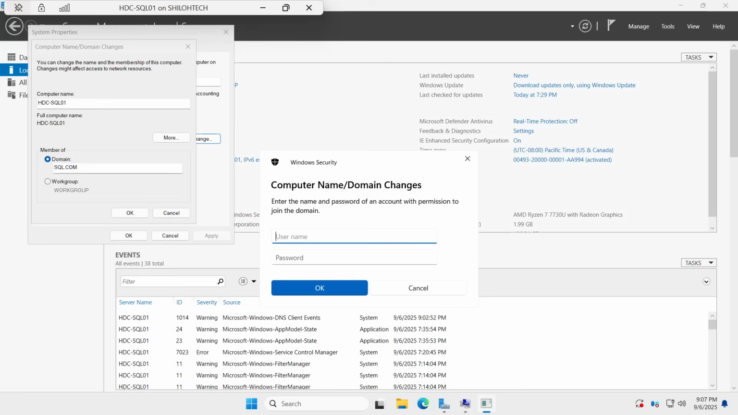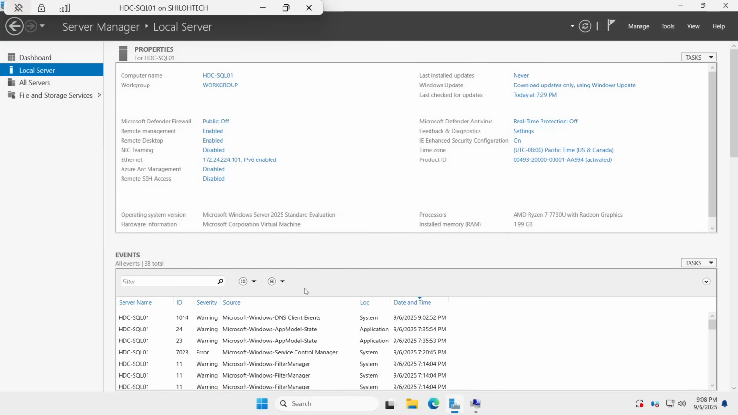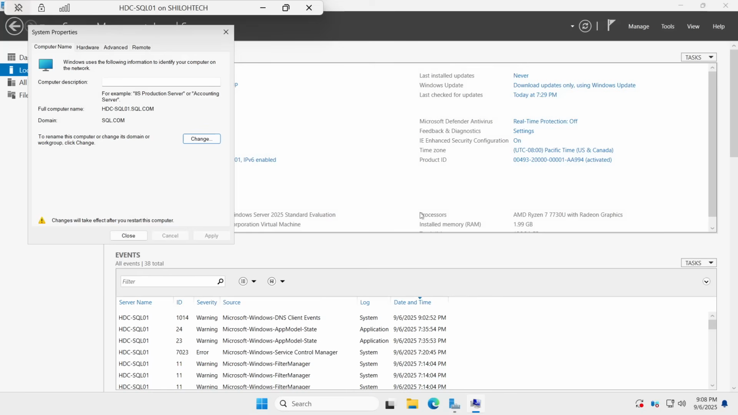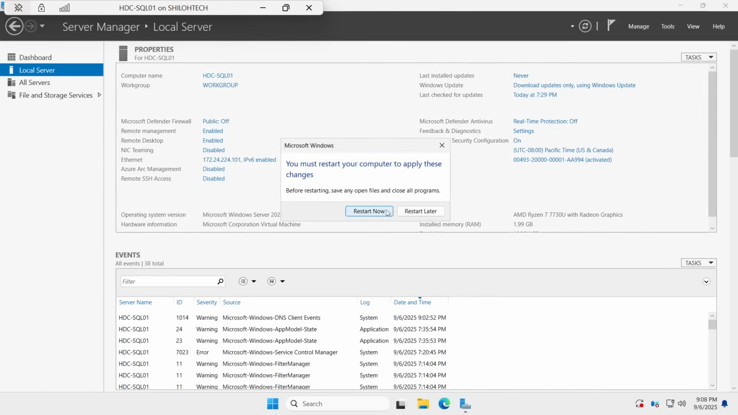This comes up and we say Shiloh T is the account with the privileges that we can join with. So you put Shiloh.t and then you give the password, which is America 2025. Then you double check it's good. You click OK, and you wait, and good, perfect. It says welcome to the SQL domain, which means everything is going as planned. You click OK. You click OK again. Yes, we are going to restart it. We close and we restart.